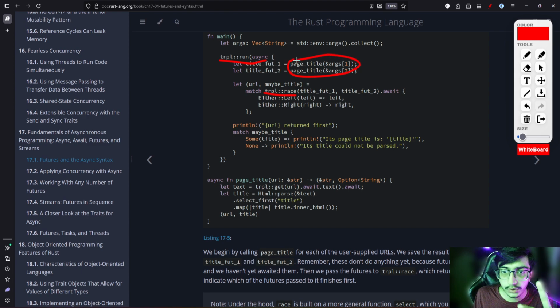It will get the titles of both the websites. Let's say I have passed the URL of my website, and the URL of my other website. Let's say I have two websites. So it will get the response from both the websites, the title of both, and it will wait for them, and it will return the title of either of them.